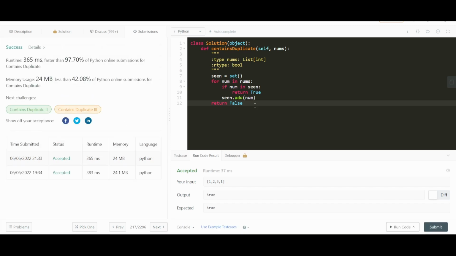Again, the trick in this problem is to know your data structures, first of all. So know that hashes and sets have O of 1 access time, usually. And also think about trading time complexity for space complexity when possible.